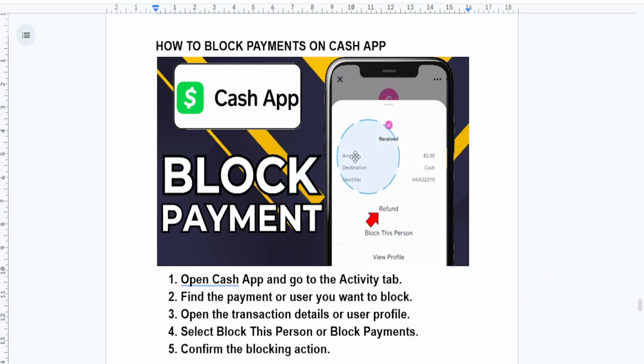Today I'll show you how to block payments on Cash App to stop receiving unwanted transactions. Now, this process is quick and straightforward, so let's get started.